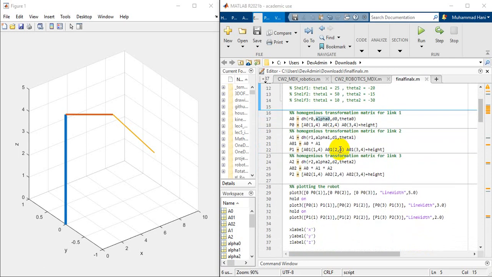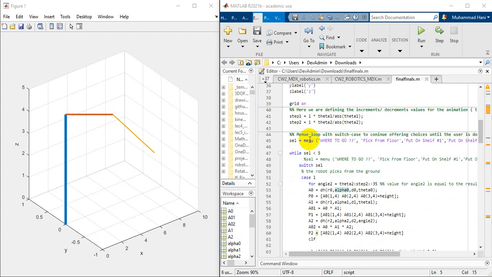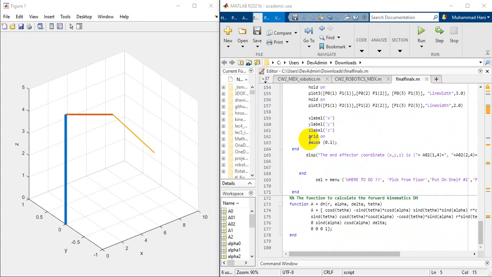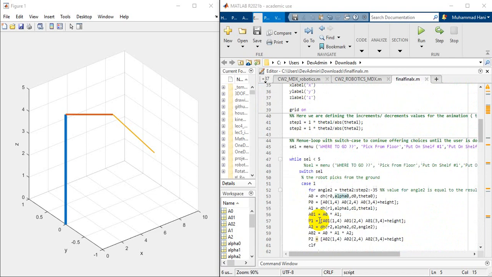Here I have the homogeneous transformation matrices for all links 1, 2 and 3. I was using, of course, the function that we use for given DH parameters to get these matrices, and that function is at the end of the code. I'll go show you the function. So this is the function I was using to give these matrices.